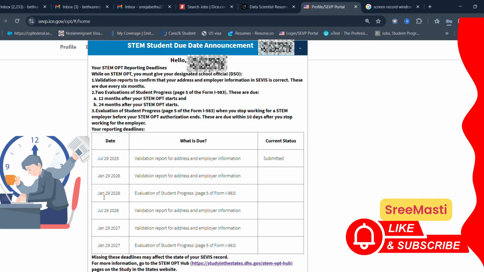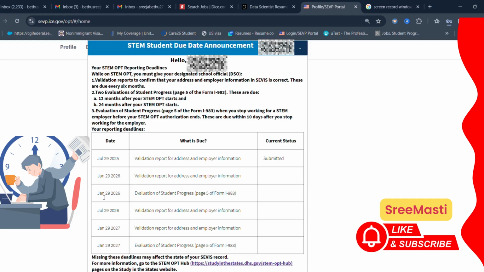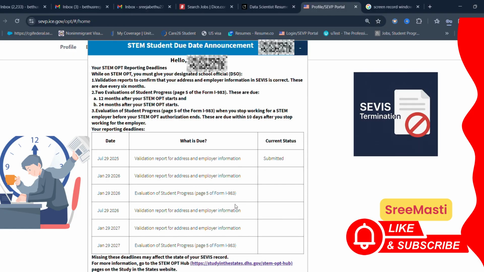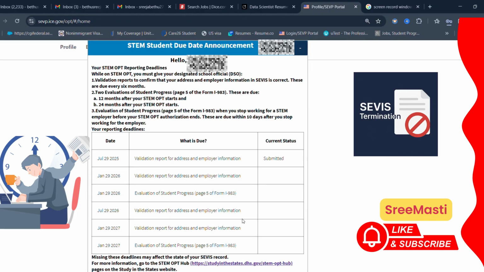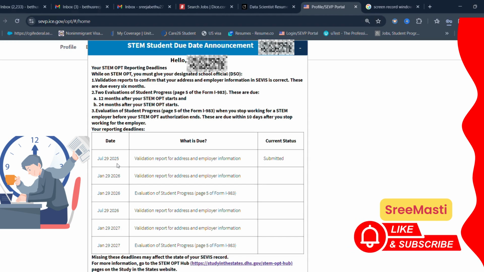And one more thing is, as I said earlier, in case you miss these deadlines, then your STEM will be terminated. Not only the STEM, your service will be terminated automatically. For example, here it is already submitted on July 29 for this particular candidate. Let's go to the other one, Jan 29 2026. If this candidate did not submit the evaluation report on Jan 29, then the candidate's service termination will be done on Jan 30 itself, and no one can help you, not even your DSO, even if you send it afterwards. These rules are strictly followed by the USCIS for all the candidates.